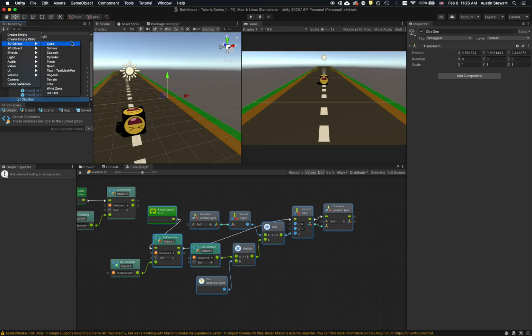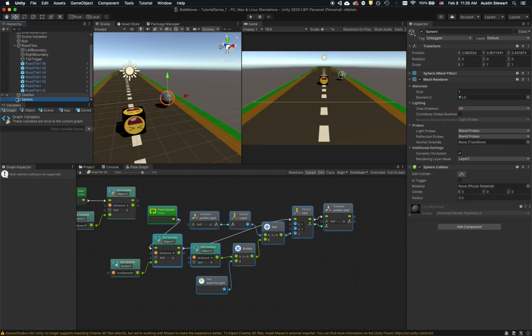So I've got this obstacle generator, and then I'm going to start by, well, why don't we just use spheres? We'll use something that's visually distinct from the object here. And so the first thing I want to do is make sure that this is centered. So I'm just going to reset it to 0. And then I definitely want the Y to be at least 0.5. I'm going to do 0.6, just to get it lifted up a little bit above the surface.